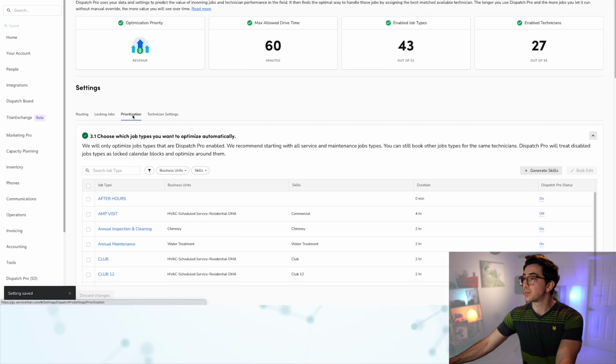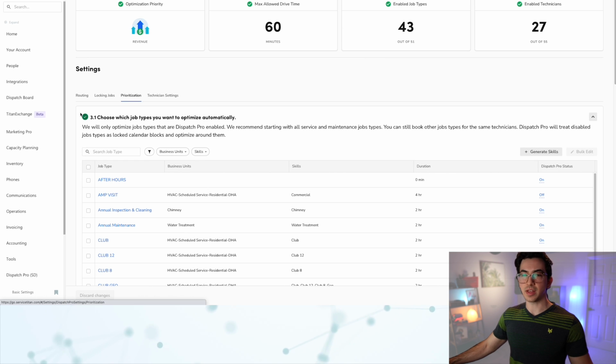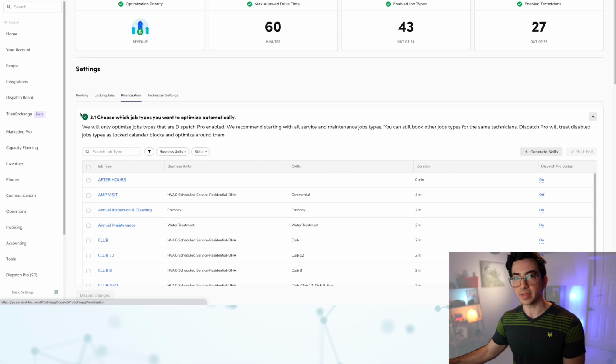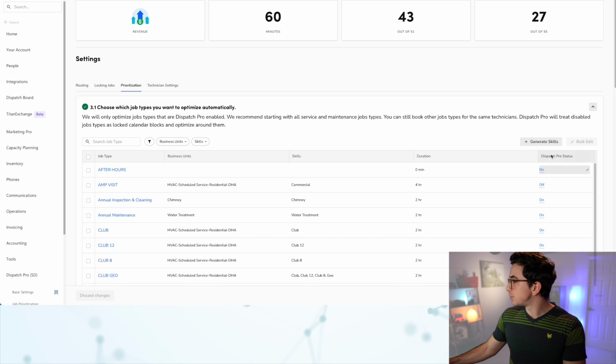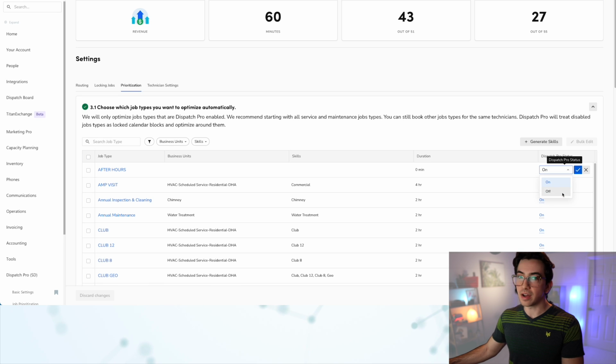Okay, next we've got the prioritization tab. So here we're able to do a couple of things. First of all, you can entirely disable Dispatch Pro on certain job types if you want to do that. So you can see over here, we've got this column, Dispatch Pro status. They're all currently set to on, but we could change one of them to off if we wanted to.